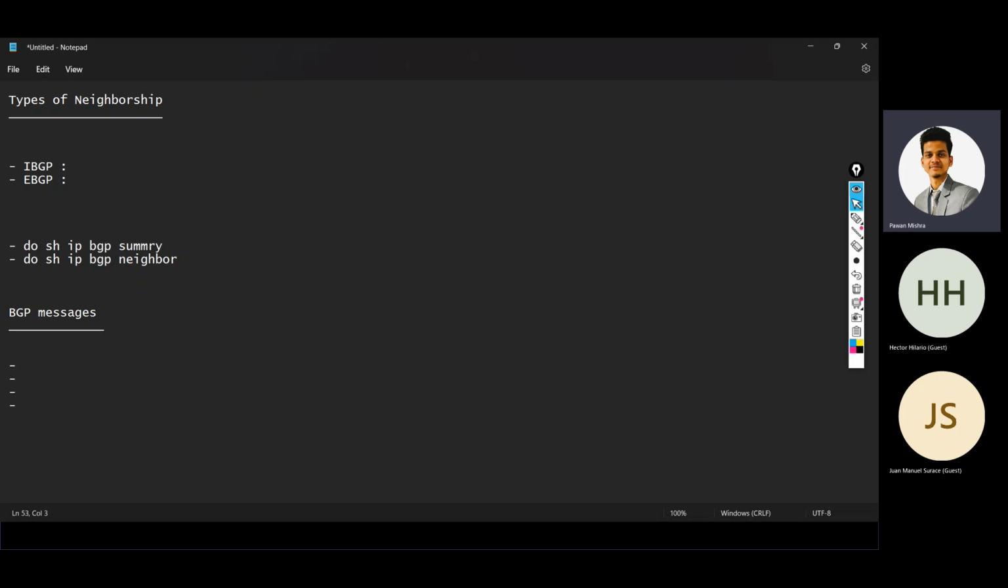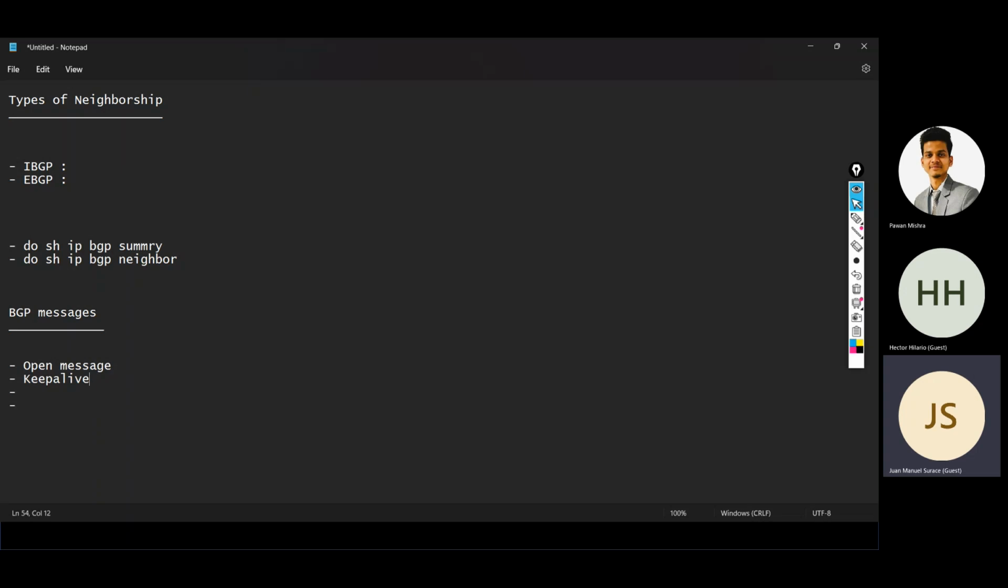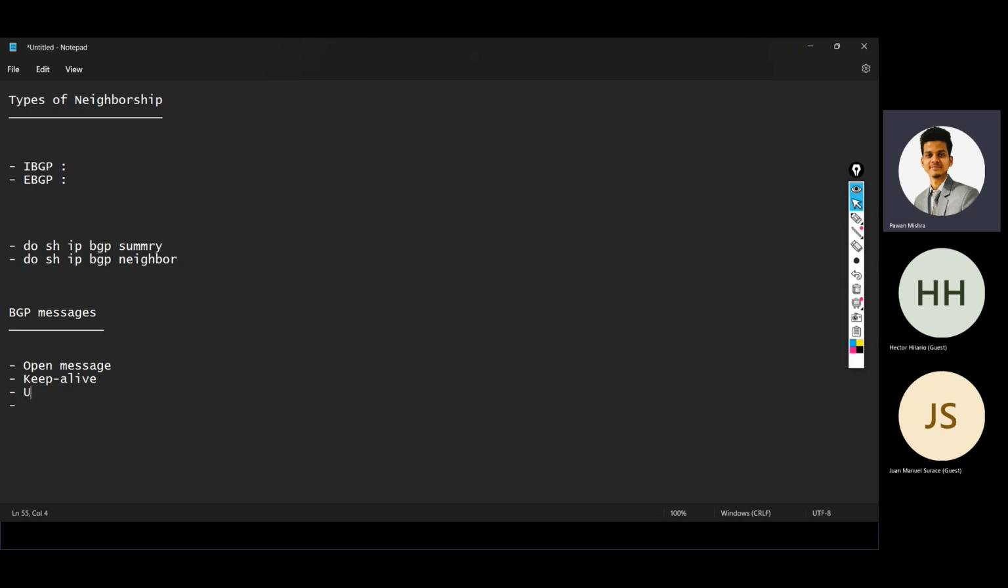The first one is what? Open message. The second one, after the open message, is keep alive. Then here we have update message. And then here we have what? Notification.